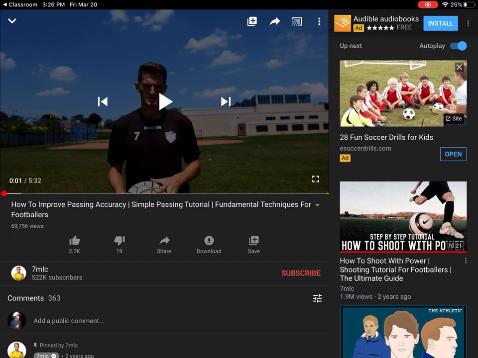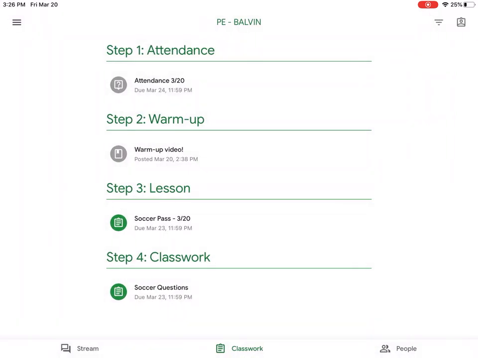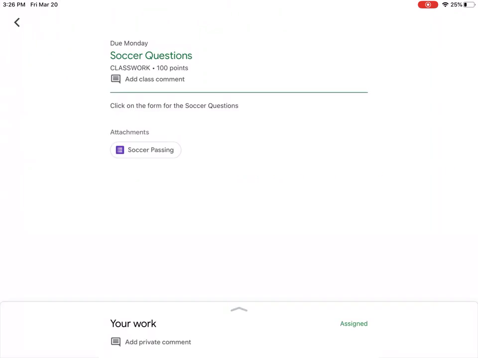And I'm going to click all the way on the top left corner of the screen, classroom, right next to the time. You see up here it says the time, 3:26, and on the left it says classroom. And I'm going to go back and do the last step, which is step number 4, classwork, and answer a couple of questions.